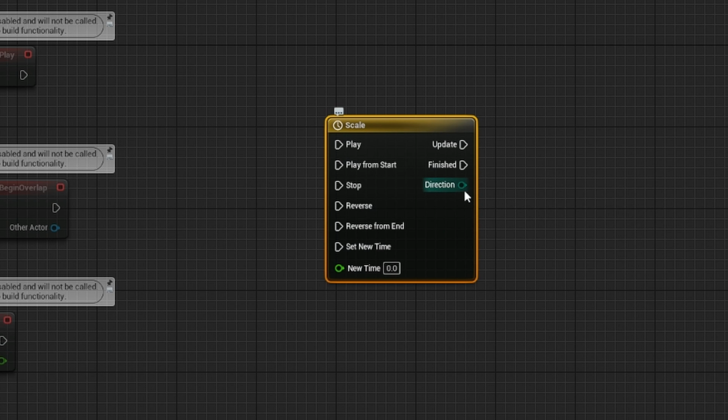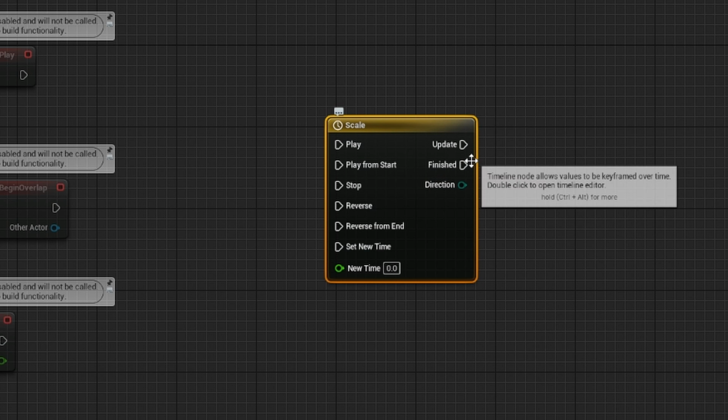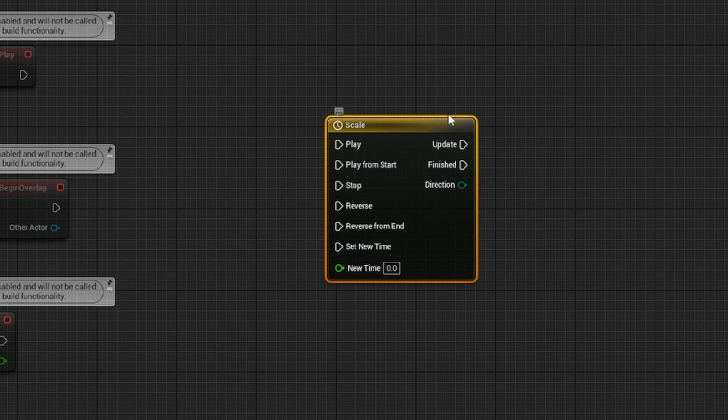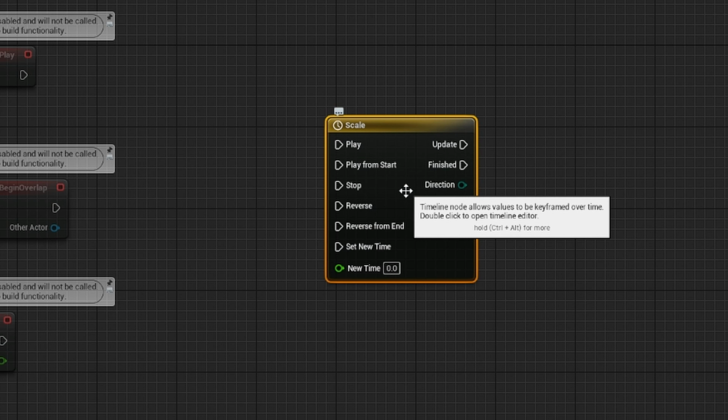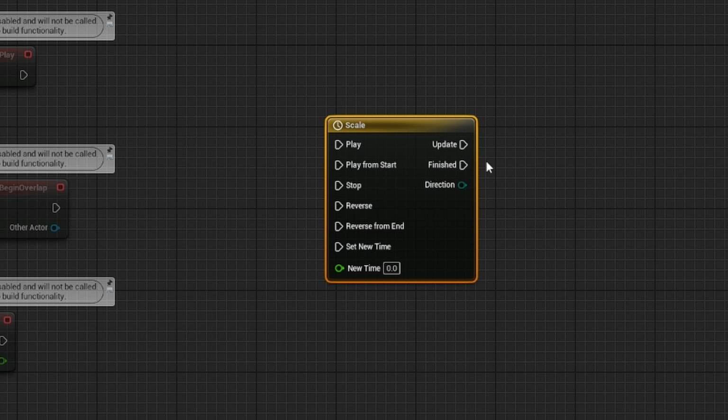Your outputs, a little more interesting to me. This first one is update. I think of update like a tick, because for the duration that the timeline is running, that update pin is going to be constantly firing.